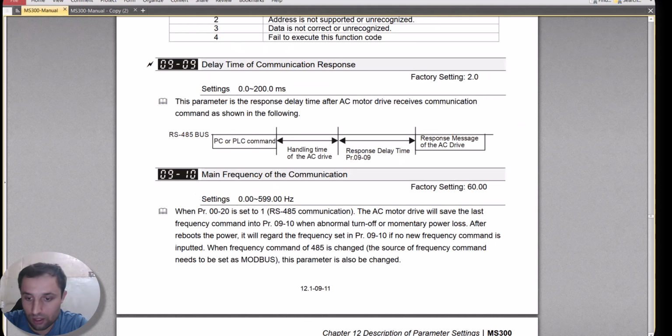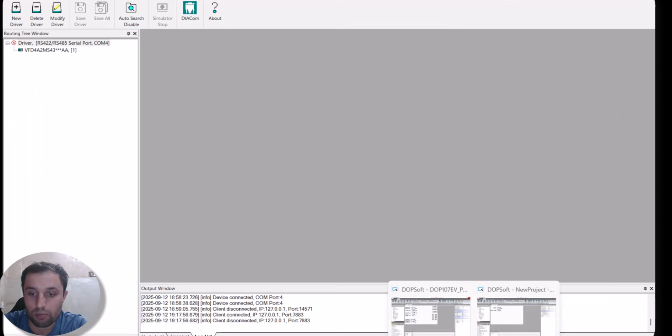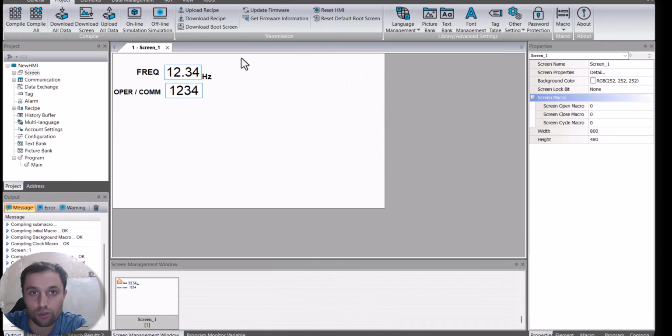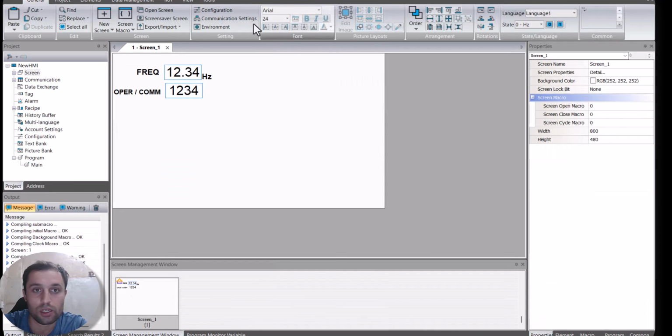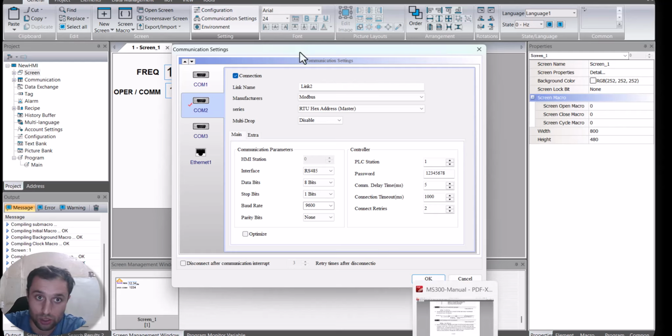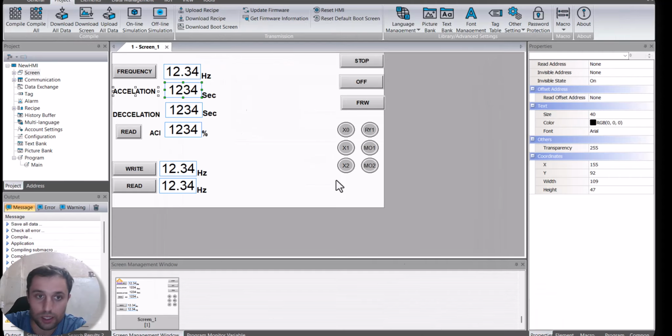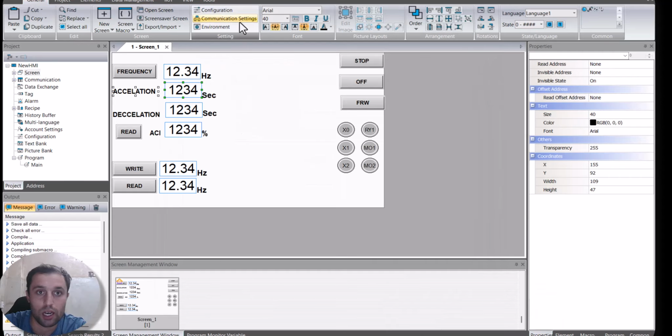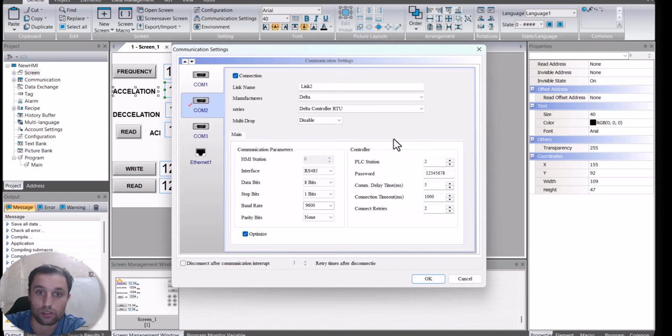So another thing, when you make a program, if you remember in this area in communication, we use Modbus, RTU, hex, address master, so RS485, and station, PLC station address, we use 1. This one was my VFD address. So this was in the last video, but here another thing completely. I will go into communication address.